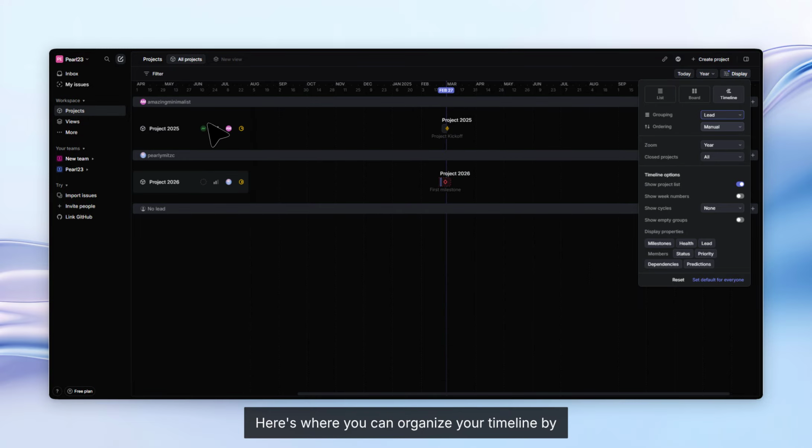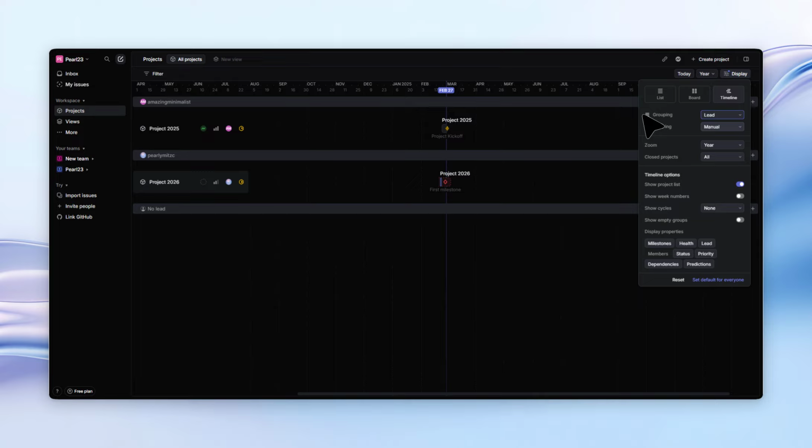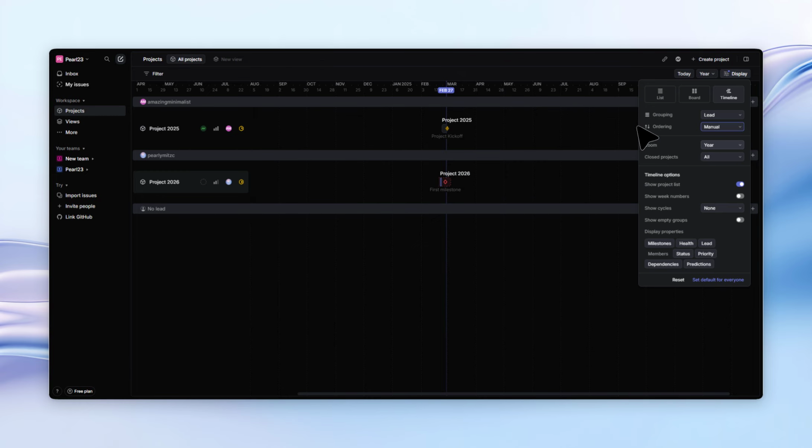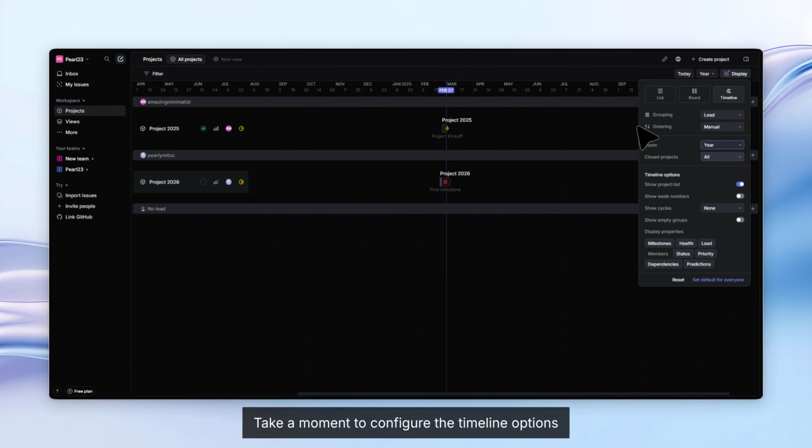Here's where you can organize your timeline by grouping projects in a way that makes sense for your workflow. You can also adjust how projects are ordered within those groups. Take a moment to configure the timeline options to match your team's preferences.